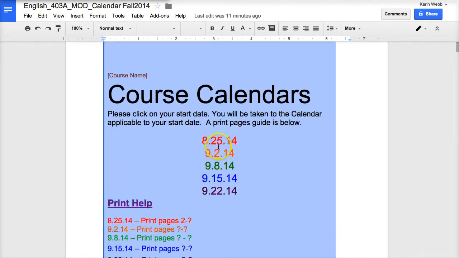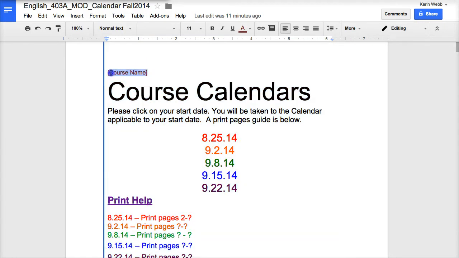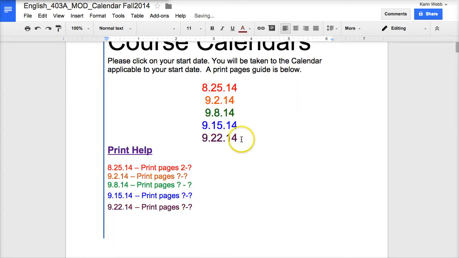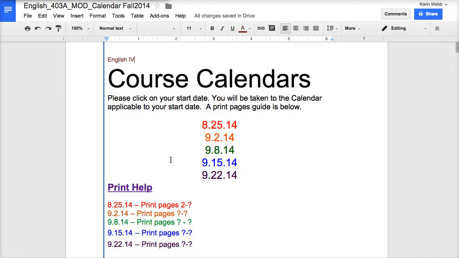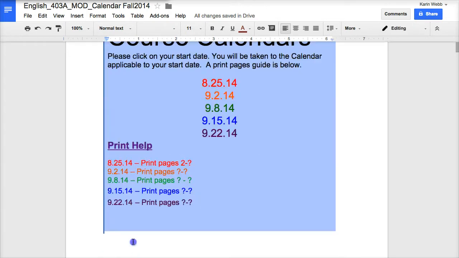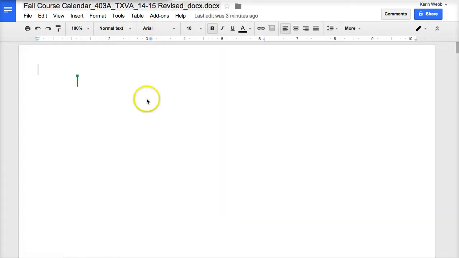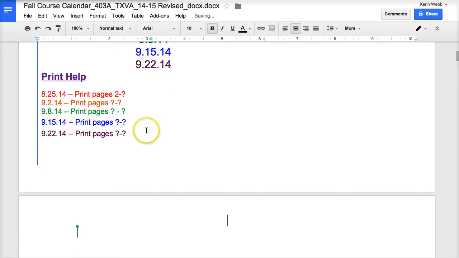I've made it on here for you. This shows you this year's cohorts, but next year just update that. You put your course name in here, so we'll do that real quick. So English. And then we can fill in these print help pages in a second, but right now we just want to make sure that we have our course name in there. So again, we are going to highlight and copy this section, and we're going to go back to the calendar we've created, and we're going to Control Paste.